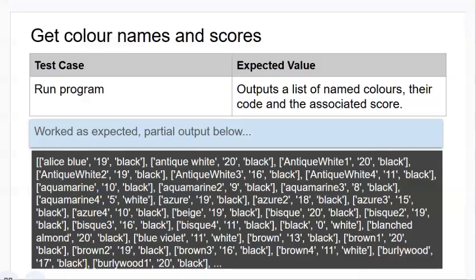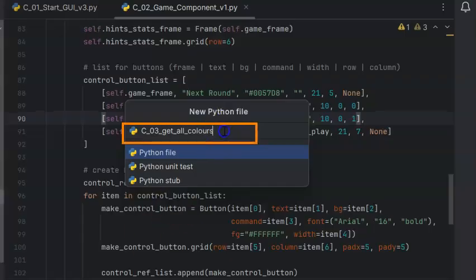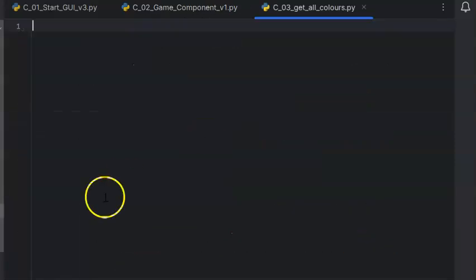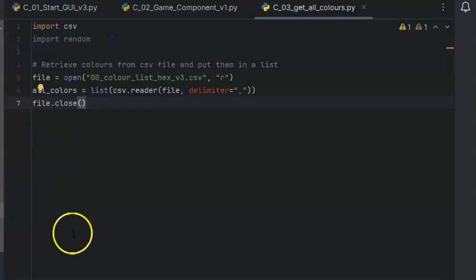This means we can go ahead and get the color names and scores to populate our buttons. Please check in your project folder and make sure that you've downloaded the color list CSV from the support files area. This needs to be in the same folder as the rest of your color quest code. To begin, create a file called Get All Colors. At the top, please import the CSV and random libraries. And you can then use some code to open up the file so that we can read it. Take the colors in the file and make them into a list, and then close the file.